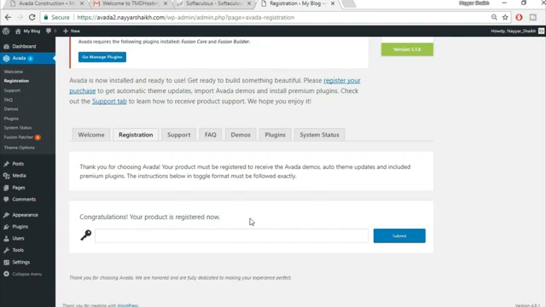If you don't find that, or if you're finding it difficult to find that file, you can just contact the theme creator. They will be more than happy to help you guys.